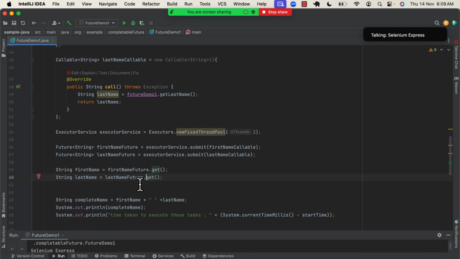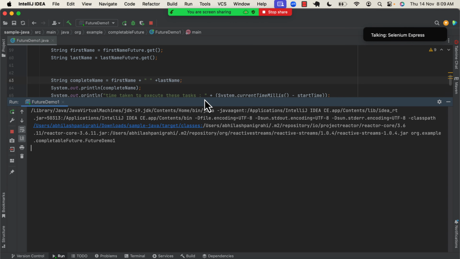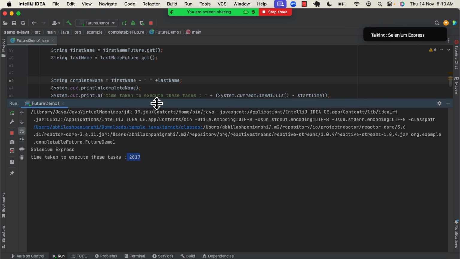Now once I get the first name and last name from the futures, I'm going to combine them and print it, and I'm logging the time. Let's see the time difference. Previously it took 4019. Now look at that, the time is significantly different. It's 2017 milliseconds. Previously it was 4017.